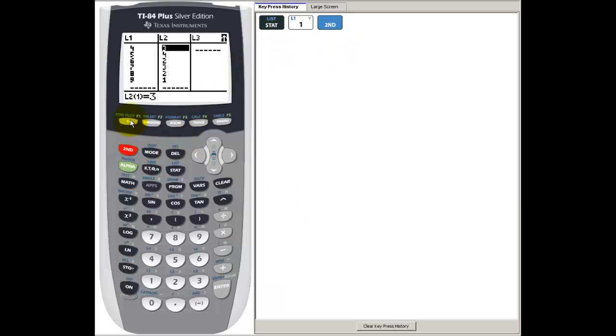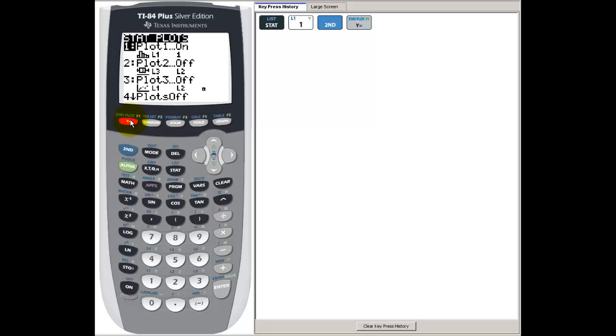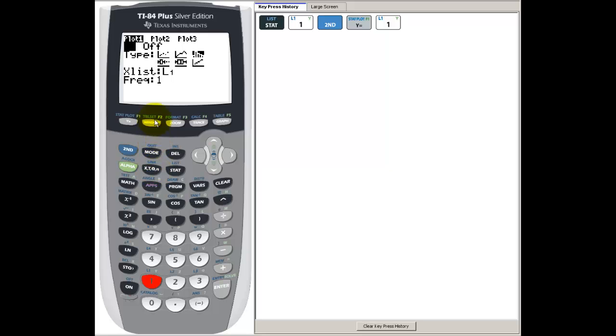Let's go back into StatPlot. And once in StatPlot, we're going to change just 1 or 2 things here. We're going to scroll down. We're on the right type. XList is still L1. And now when I go to my frequency, instead of being 1, I'd like my frequency to be L2. So it's going to look at L2 for that list.